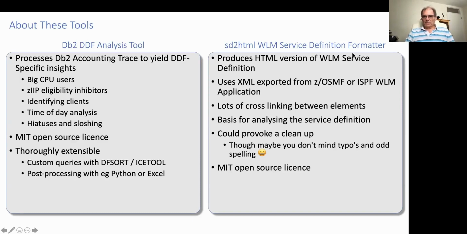The WLM Service Definition formatter, basically, as I say, takes the WLM Service Definition, which is something you will export out of WLM, either out of SMF or the ISPF WLM application, and works on it and turns it into HTML, adds a lot of things like cross-linking between elements, and I've got an example of that coming up. And it really is the basis for when I look at certain parts of the WLM service definition. So things that RMF won't tell me. Things like classification rules would be a very obvious example of that.